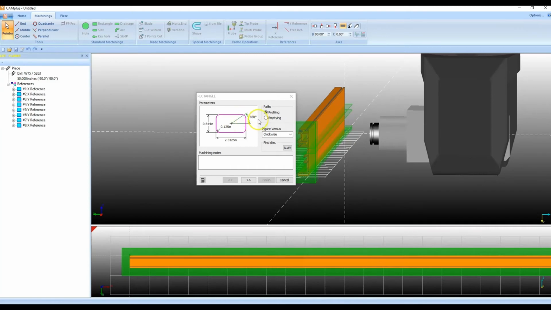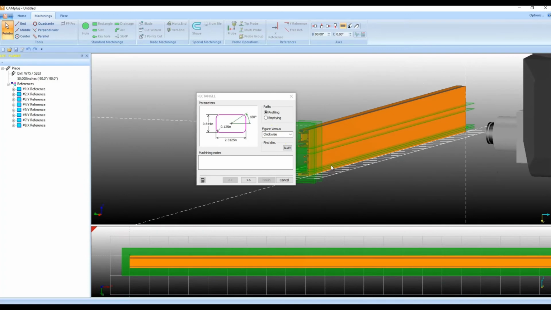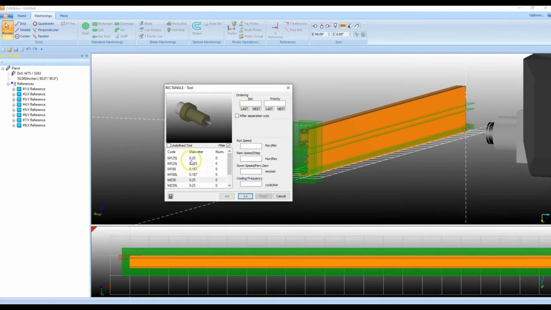Now this rotational angle rotates your slot. Right now it's at 180 degrees, so it's correct, so we're not going to change anything. Now here, we choose the tool that we want to use. It's going to give you the tools that are all capable of making that slot. We're going to choose the M250. And then we're going to click after separation cut because this is the planet, and the planet cuts the part from stock length.